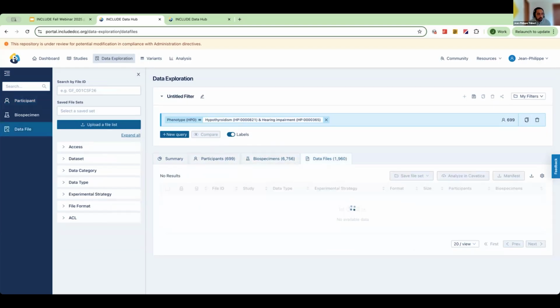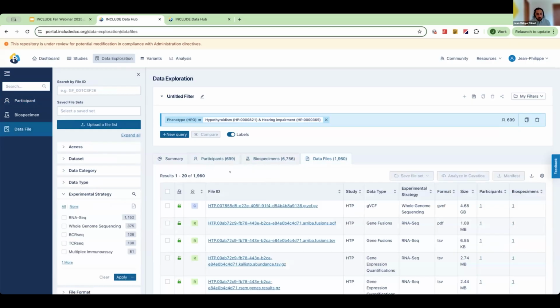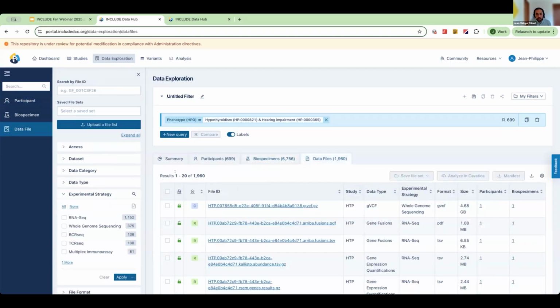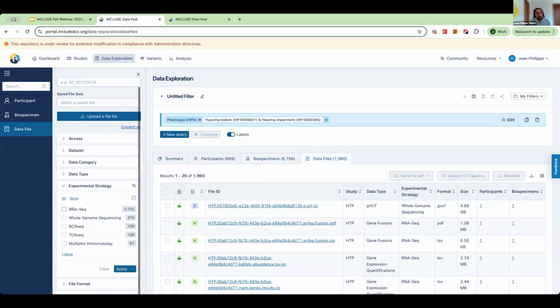Usually what users would do, you could explore the clinical data, as Pierre highlighted, under the participants tab. You could do some biospecimen requests under the biospecimens tab. For the data files tab, usually what individuals look at is, what type of analytics can I do? So here, for example, we have RNA-seq, we have some genomics with the whole genome sequencing, some BCR-seq for some of that immune response sequencing, some proteomics, metabolomics. So we really have a myriad of data modalities that are available for users, which is really powerful.